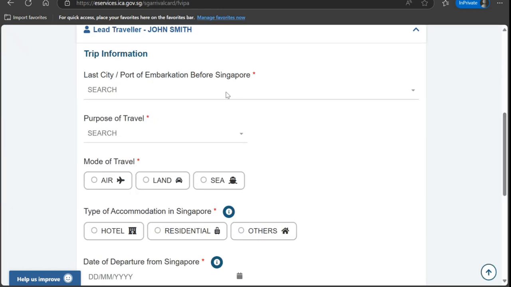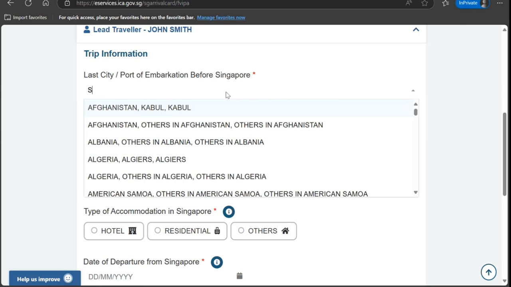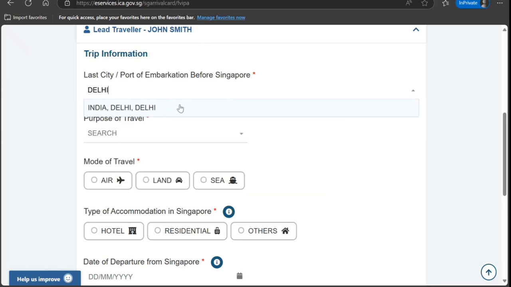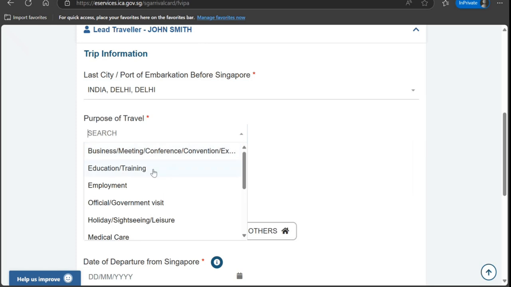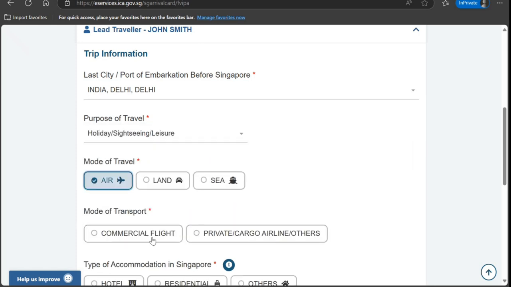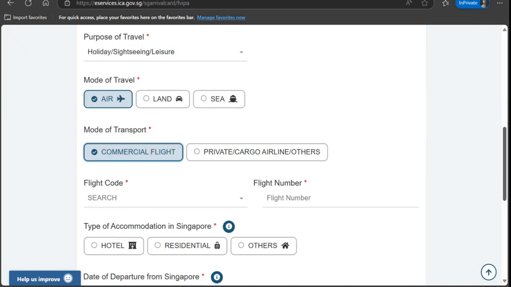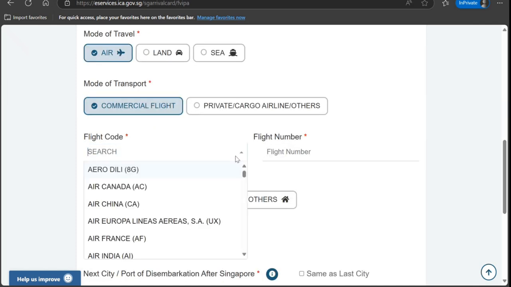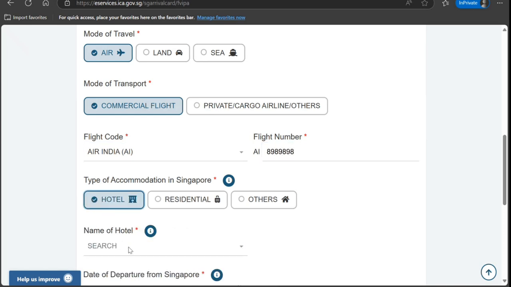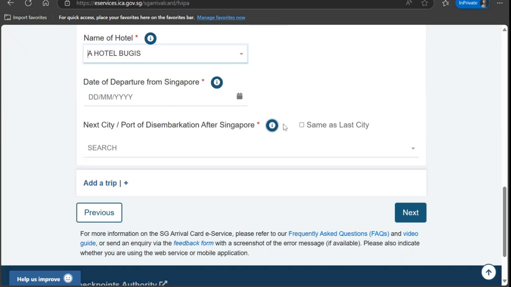Purpose of travel, last city, port of embarkation. I'll select the purpose of travel, the holiday, mode of travel. I select commercial flight. Wow. Type of accommodation. I select hotel. Wow. They have so much streamlined.